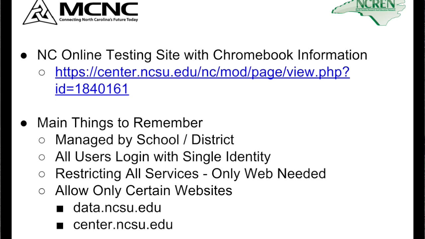All users log in with a single identity. All of your students will log in with a single username and password in order to take the online testing. That's not a problem. We can have 30, 40, 60, however many students logged in with the same credentials at one time. We're going to want to restrict all the services for that user.